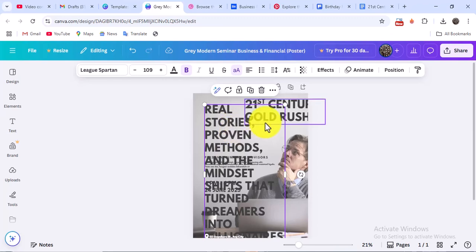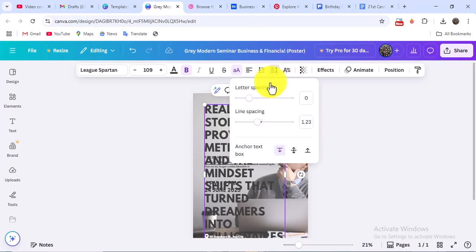So this is the alignment. Do you want it to be left aligned, right aligned, or center aligned? So that is it. This one is for list. If you want to create something in the list format, you can use this list. Then this one is for spacing. We are going to see how to use this. It's to add line spacing or letter spacing. Okay, let's just do it here.